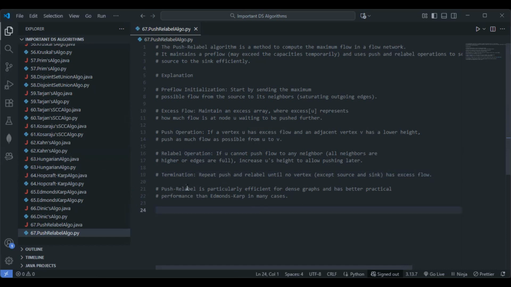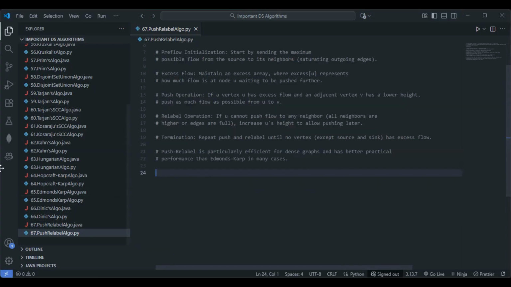Now, this is one of the important points I wanted to discuss. Push-relabel is particularly efficient for dense graphs and has better practical performance than Edmonds Karp in many cases. The Linux algorithm is also better than Edmonds Karp, and the push-relabel algorithm is also better than Edmonds Karp. Just remember this. While implementing, if you want intense optimization, instead of Edmonds Karp or Hopcroft Karp, you can go with the Linux or the push-relabel algorithm. This is fine, I believe.